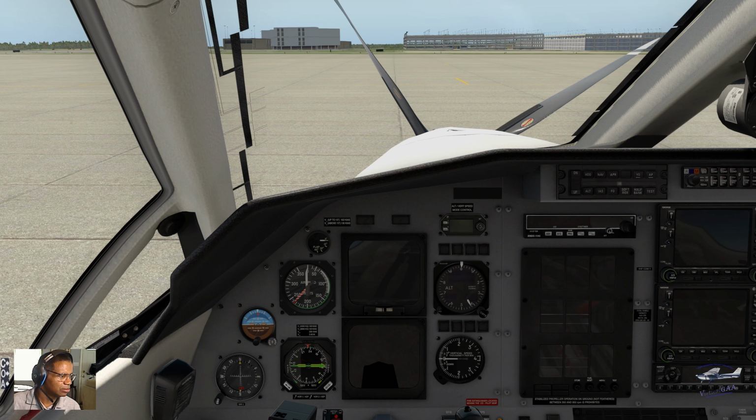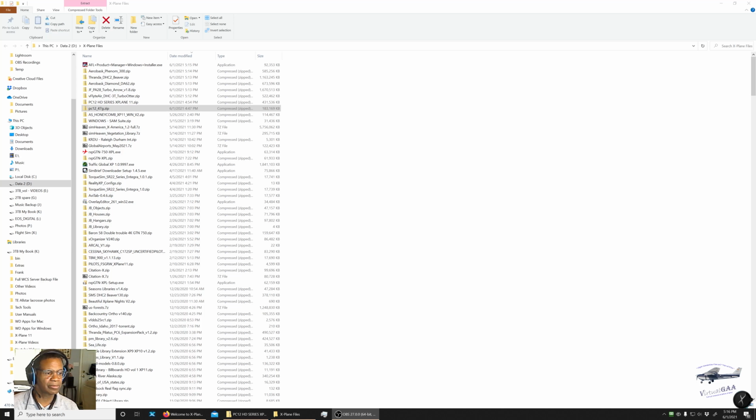Which aircraft do I have that is different? Let me go out and look. So as you can see, I've downloaded a few aircraft, but I have not installed them yet. And again, installing them is just as simple as unzipping them and dragging them to the aircraft folder. Now, a couple of things that I think are noteworthy.